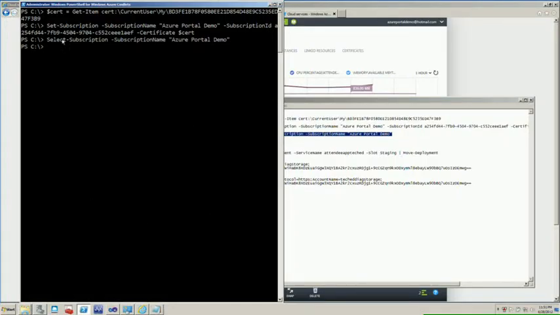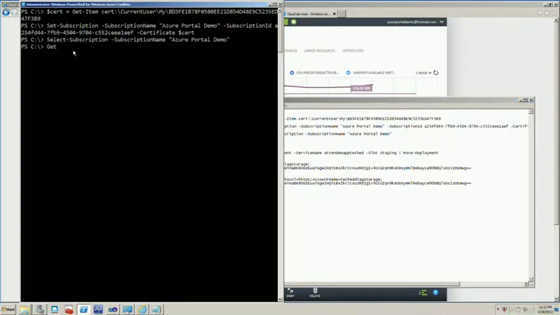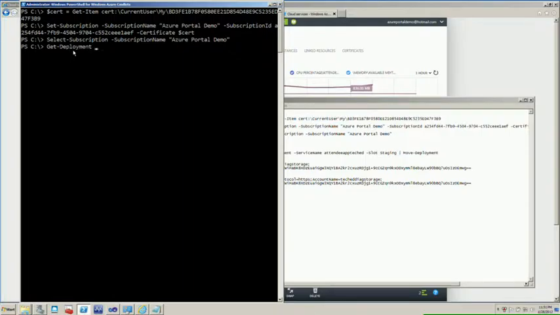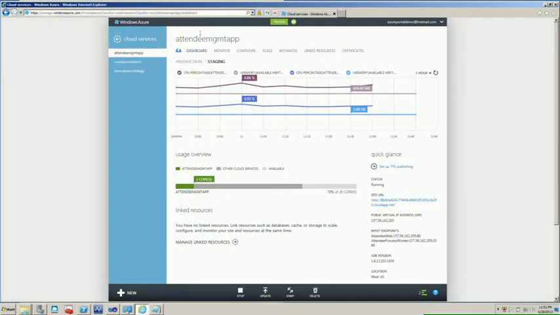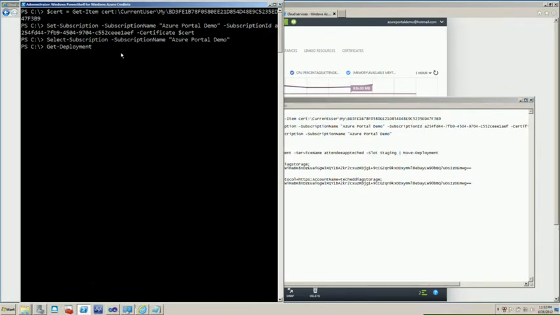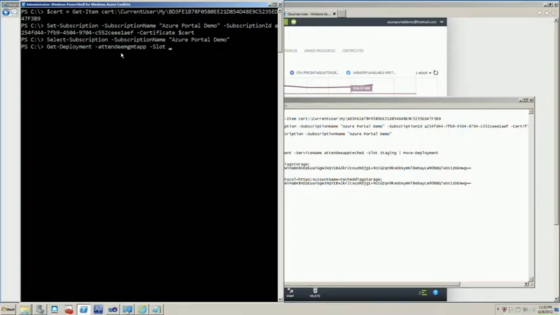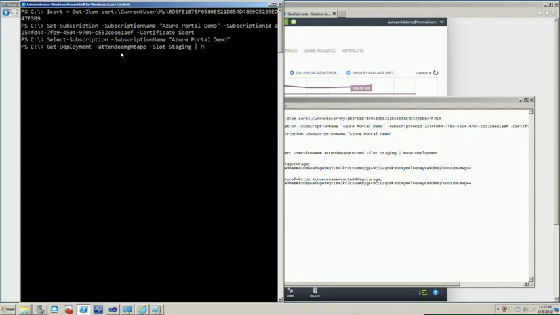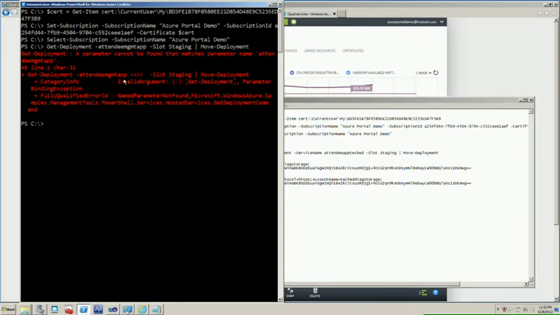So this is all done. Let me see if I can try doing this. I'll say Get-Deployment. And the name of the deployment, if I go back to my application, is called attendee management app. Copy that. Oops, wrong window. So dash attendee management app. And I want to go from staging to production. So I'm just piping two PowerShell commandlets here. There seems to be some setup that I didn't do here that's not working.